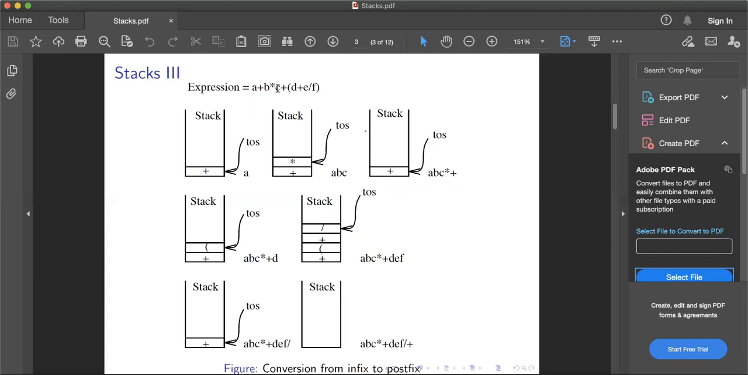The current operator that I'm looking at is plus. Therefore, this plus should have been performed before this plus. So I pop this plus off the stack and push the new plus onto the stack. Okay, so the stack consists of only the plus over here.